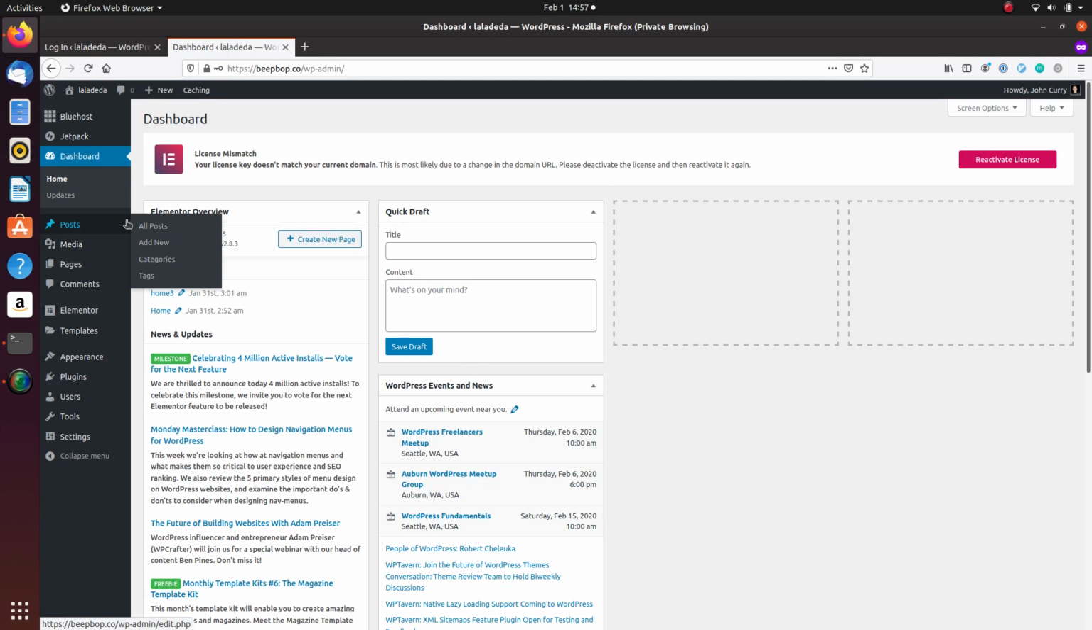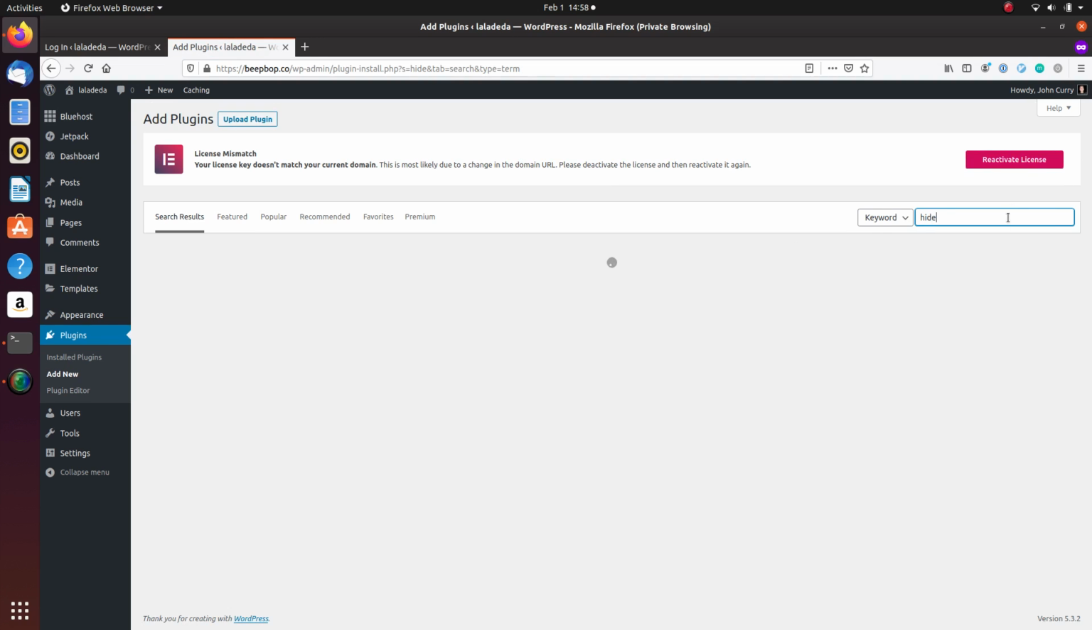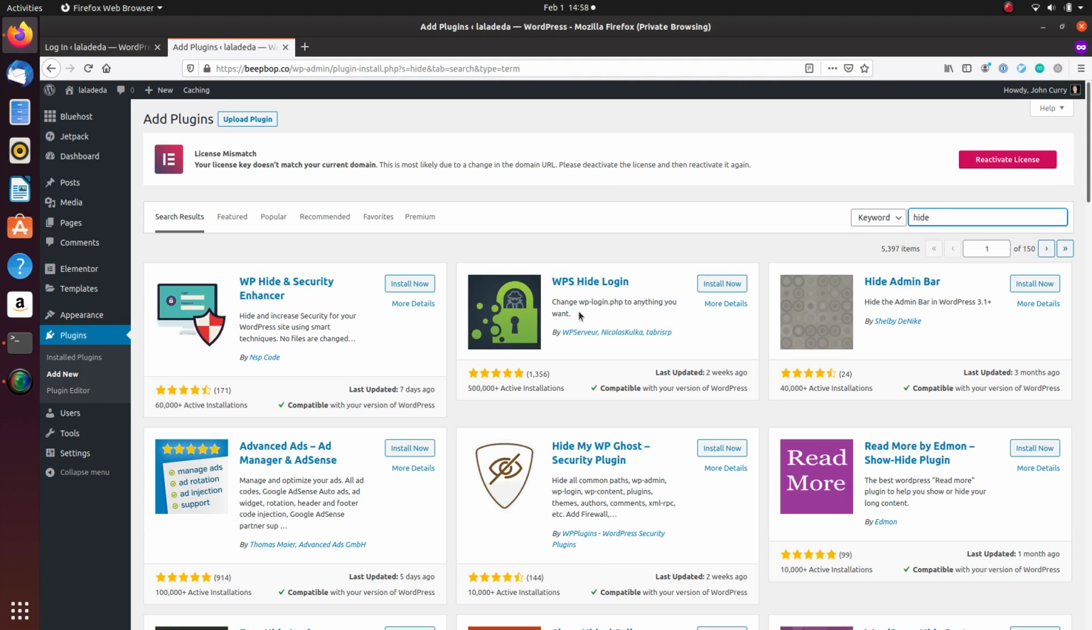Okay, so once you are logged into your dashboard, you can go over to plugins, hit add new, and then go over to the search thing and then type in Hide. And the very famous, popular WPS Hide Login plugin will show up. You can click install now and activate.